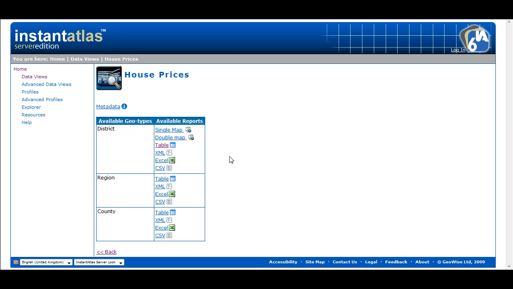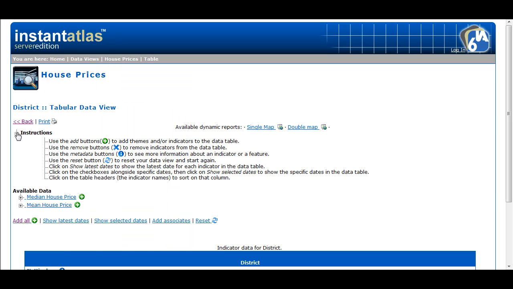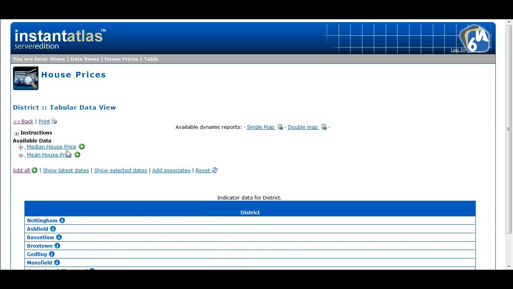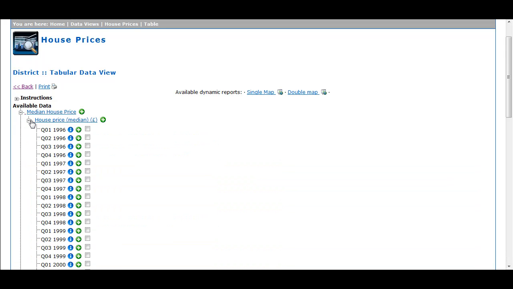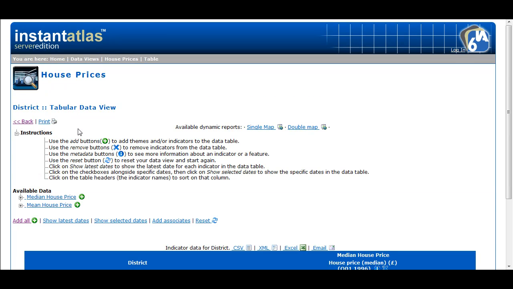Before we look to stream our data into the Flash dynamic reports, I will quickly show you the accessible table view. The table view starts with a tabular display at the bottom of the screen. At the moment, there's a single column only, listing all the districts in our chosen geographic area. Data can be added by browsing through the theme tree, by expanding the theme and then clicking the green add icon next to the indicator name.